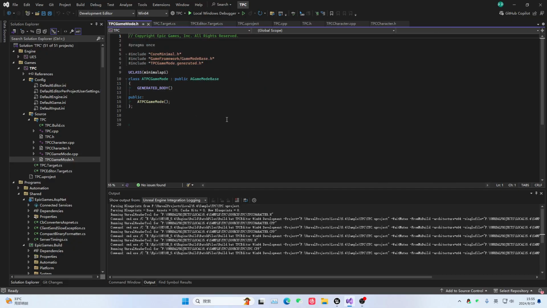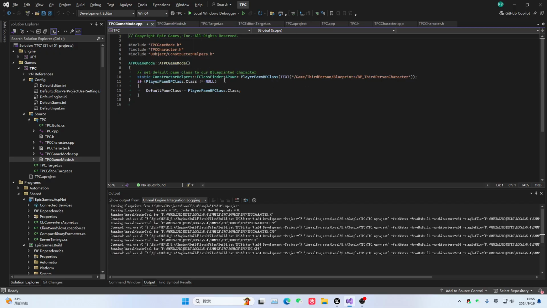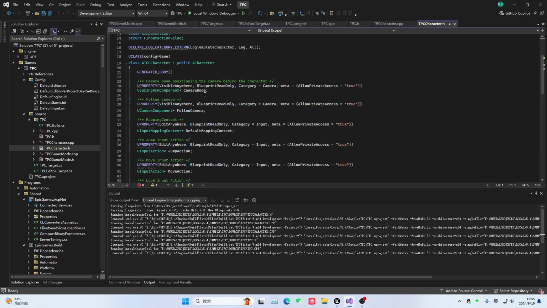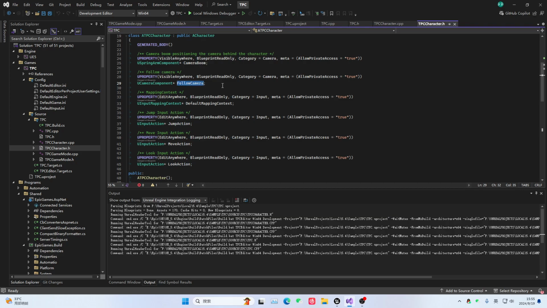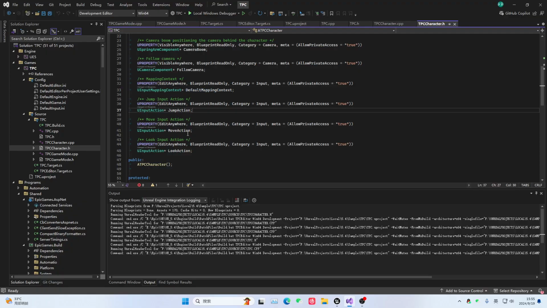Then our game mode, it actually specifies this kind of writing, specifies the blueprint class, and the game mode getter is actually the same. This camera component, and then this is not the camera component. This is the camera boom component. This is the camera, and this is what we need to do. The input mapping table, and these are the three inputs.